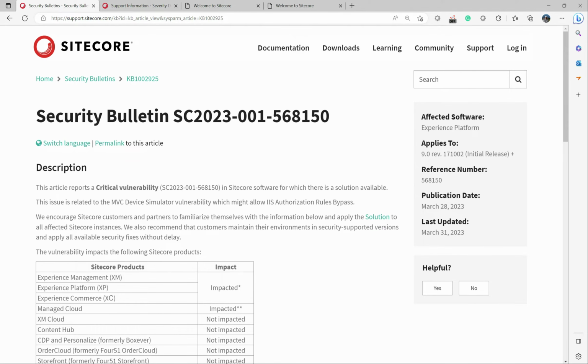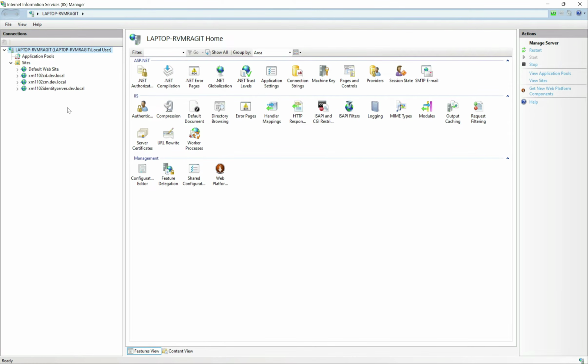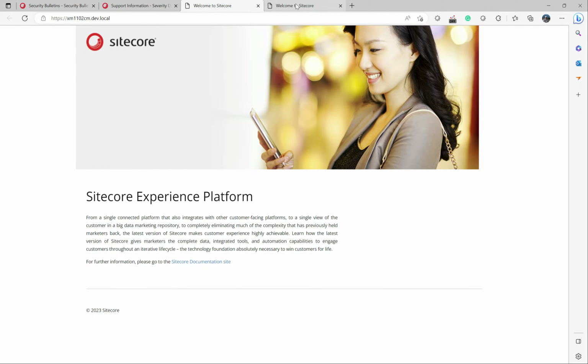But let's have a quick demo on how all this works and how we could test it. For that reason, I already have a local XM1 topology, where, for the local developer machine, CM and CD are separate. I already have a local 10.2 version, which I installed for some other reason. So I could use this same thing for our testing as well, CM and CD. So let me go to CM and CD.